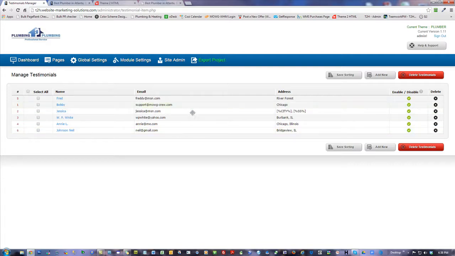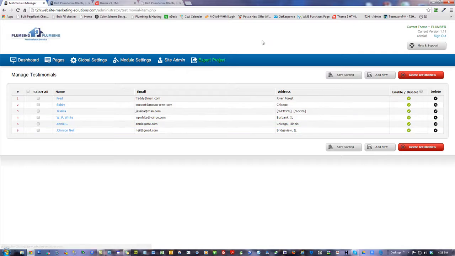Boom. There I go. And by the way, you can take these and resort the order. So, you know, whatever the dates are, if you're putting them in a strange array and they're in different dates, and you want to put the newest one at the top and then the next one, going back in time, you can do that and hit save sorting.